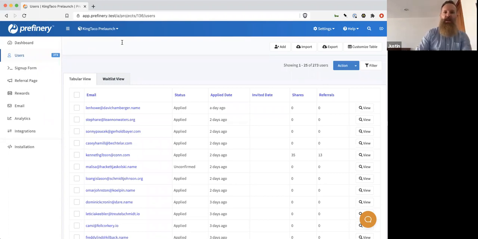If you select a pre-launch campaign during the campaign wizard when you're creating a project, that's going to turn on some extra features for your account. Namely, the ability to track users through a flow from applying for access, to being given access and invited, to actually using that invitation code and using your product or service. We'll track them through those statuses from applied to invited to active users.